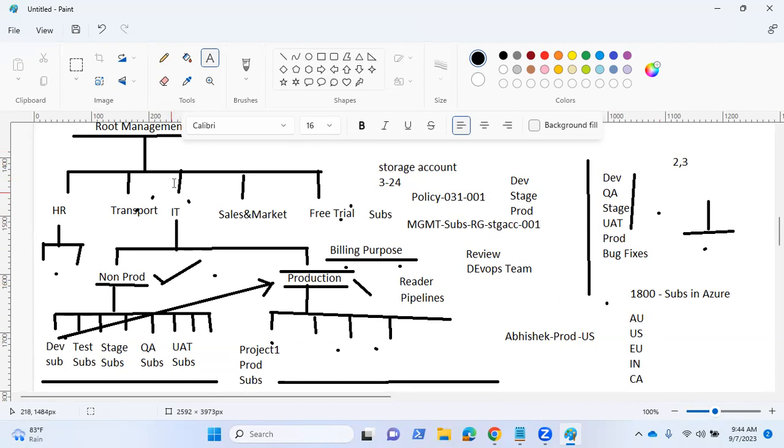Okay, so this is all about the management group, the root management group, how you manage all these things, and what documents you can get. Accordingly, you can create that with the naming convention and all. Okay, this is just for an idea.